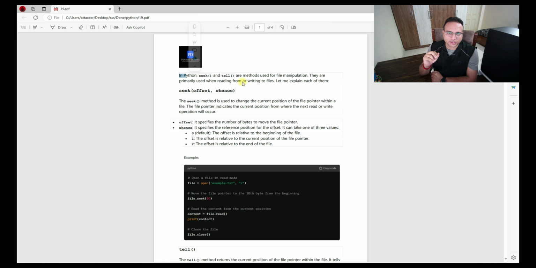There are two parameters for it: offset and whence, which he calls the variance. Offset specifies the number of bytes to move the file pointer, and the variance specifies the reference position for the offset. It can take one of three values: 0, 1 or 2. 0 is the default, where the offset is relative to the beginning of the file. With 1, the offset is relative to the current position of the file pointer. With 2, the offset is relative to the end of the file.